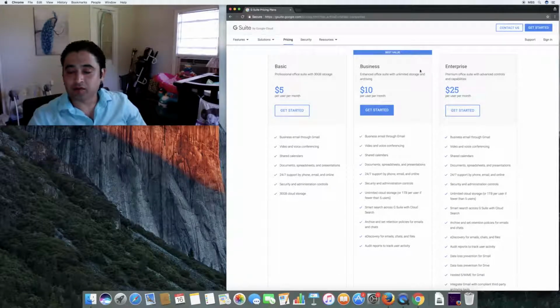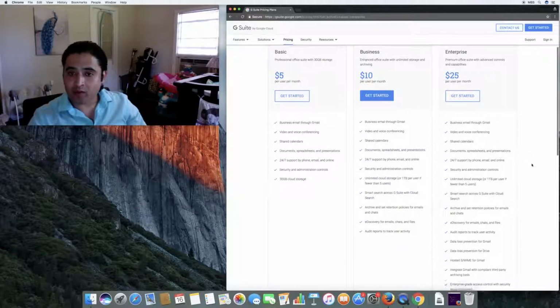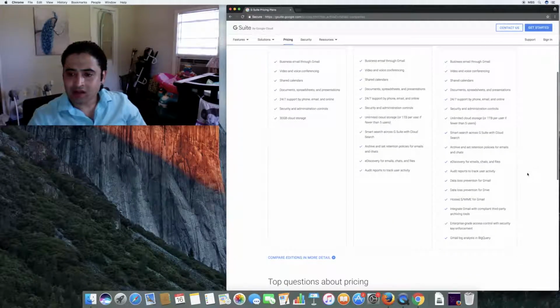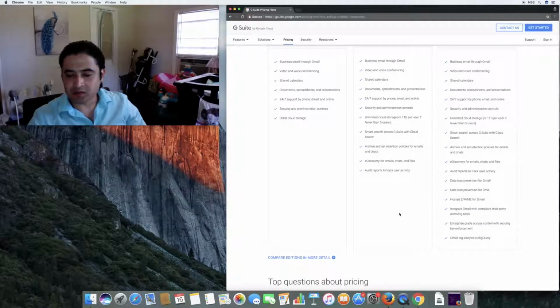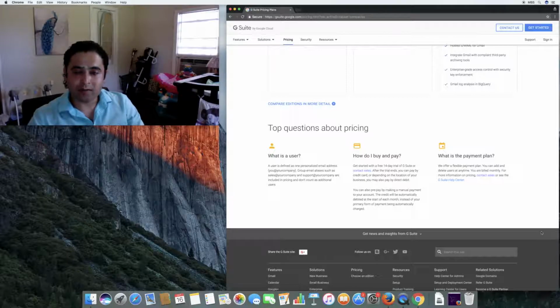You have to upgrade for the business. And of course, the enterprise a little bit more than what the business and basic have to offer. Data loss prevention for Gmail, data loss prevention for Drive. They host S/MIME for Gmail, and it's just a standard method for sending digitally signed and encrypted email messages. So a little bit more security than what it usually comes with. And the enterprise-grade access control, security key enforcement, and then Gmail log analysis. So you get to analyze your Gmail emails there, with BigQuery, which is another product that Google has to offer.